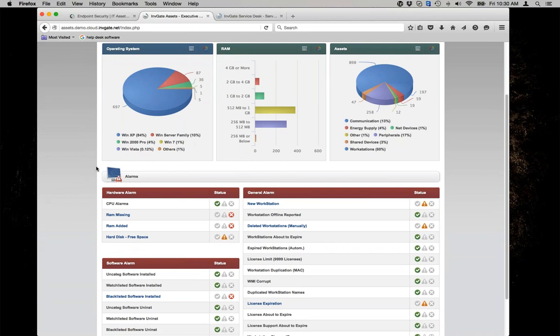So this is where we can see a visual representation of the different operating systems that we have out there running. And we can see that there are nearly 700 workstations running XP. That's a little bit outdated, but in my opinion it was probably the strongest Windows OS of its time. But I digress. We can see again that landscape of what operating systems we've got going on out there.